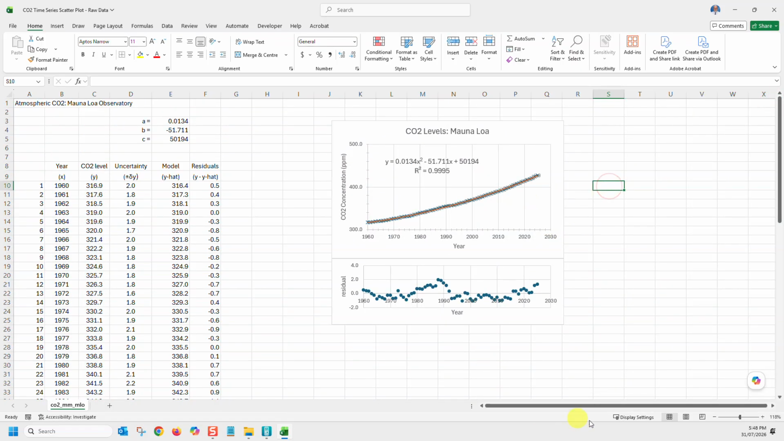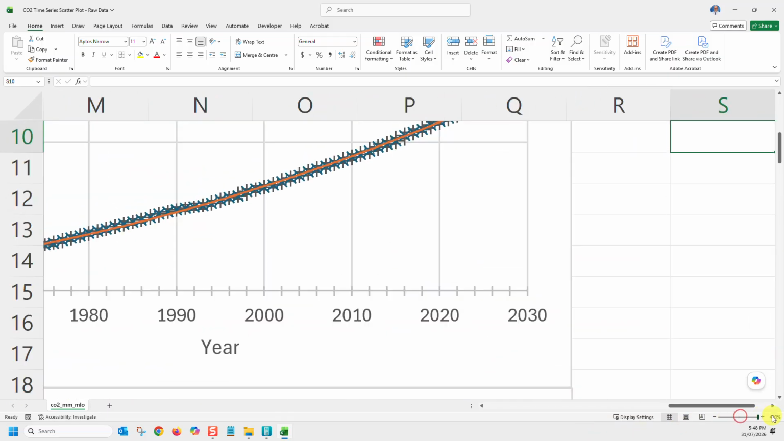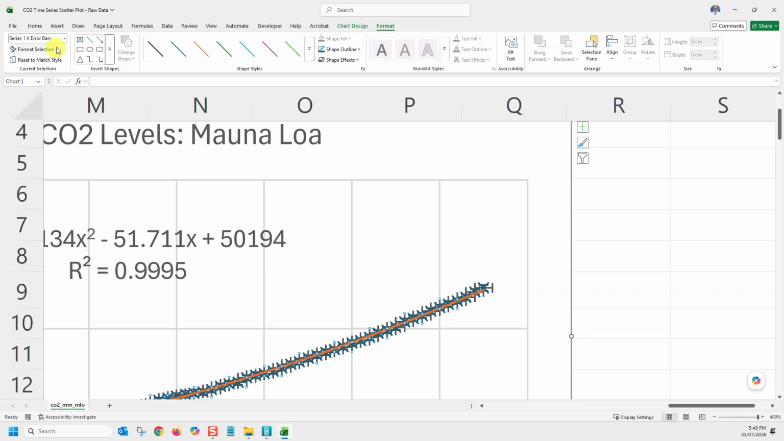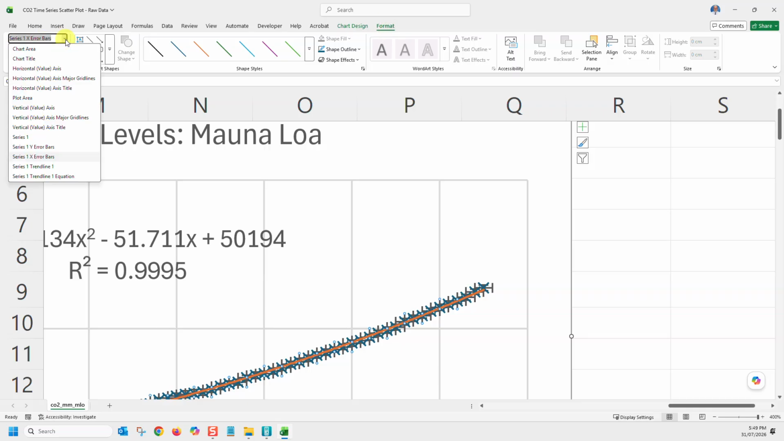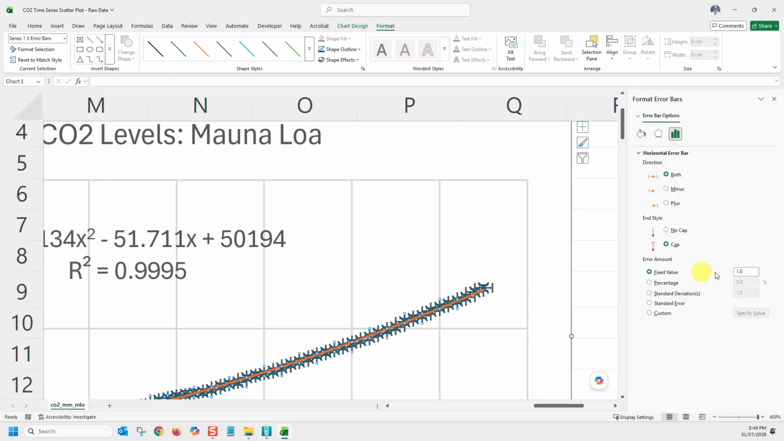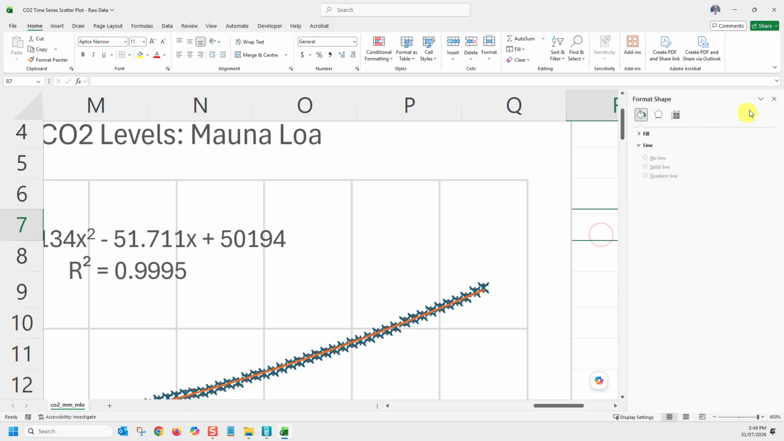now let's zoom in a long way. It seems like we still have horizontal error bars as well as vertical error bars. So that's okay. We can format, and there it is. It's series 1, X error bars. X is horizontal. Let's format them. Now we'll put them as a fixed value of 0. And those have now disappeared.